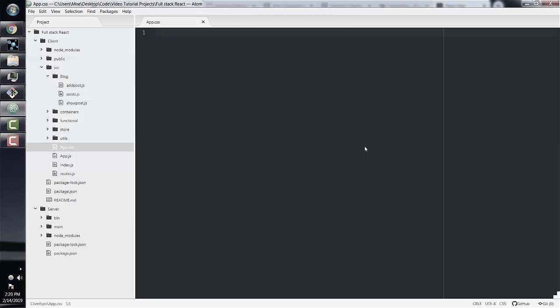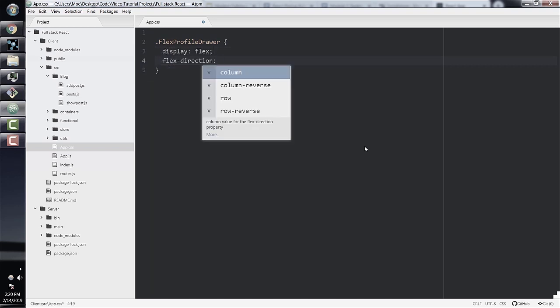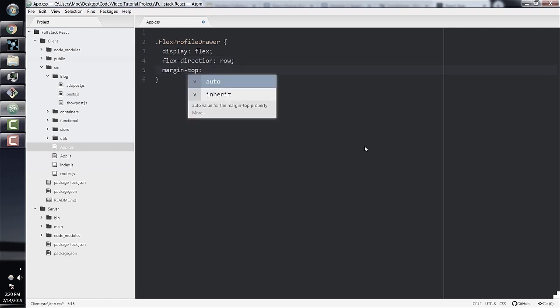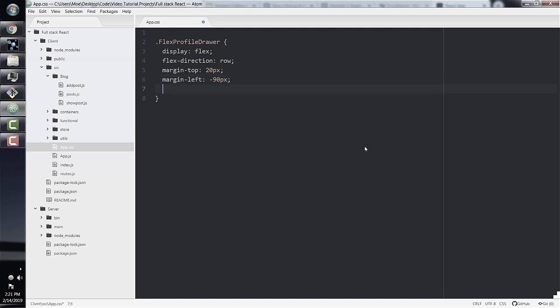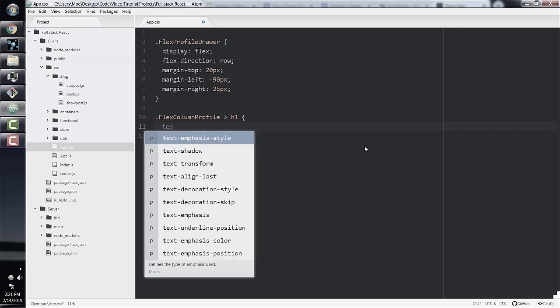So let's first start with the flex profile drawer. And this will just be a drawer on the left side of the user profile dashboard. And we can do display flex and then flex direction row. And then we can just set the margin top to 20 px, margin left to -90 px, and margin right of 25 px. And next we can set the header of the second column of the profile dashboard to text-align center, which will center the header.